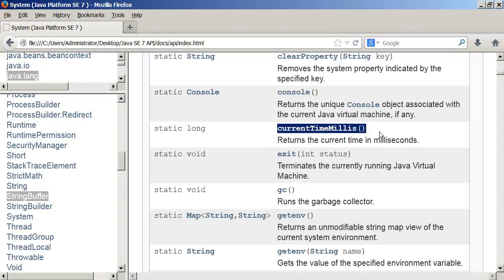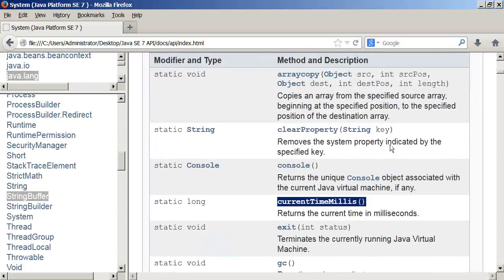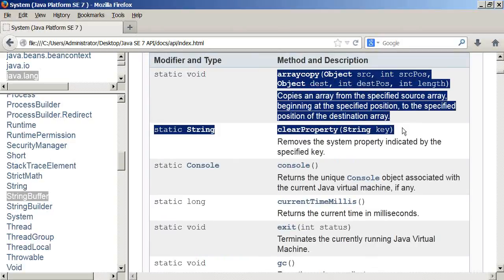Now, if you want to know the time of your machine in long format, there is currentTimeMillis. It returns the current time of your machine in the form of long. How to call this? Again, a static method: System.currentTimeMillis. It returns the time in milliseconds, as a long. Then one more interesting method here is for copying arrays. If you want to copy one array from another array, you can use this method.